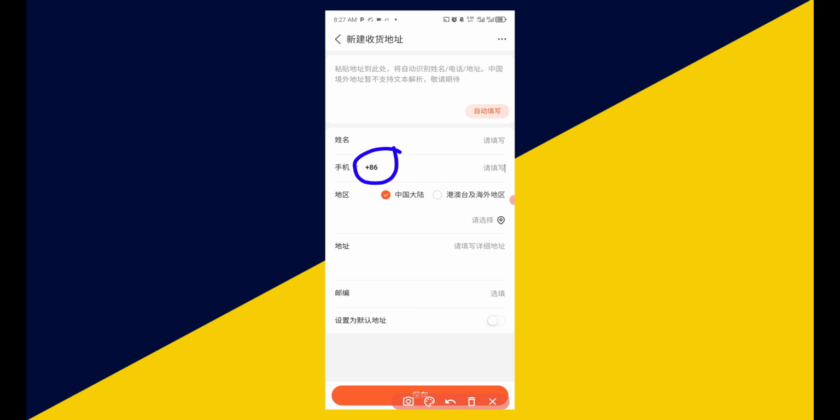So basically, these are three major important changes on 1688 that I want you to pay proper attention to.